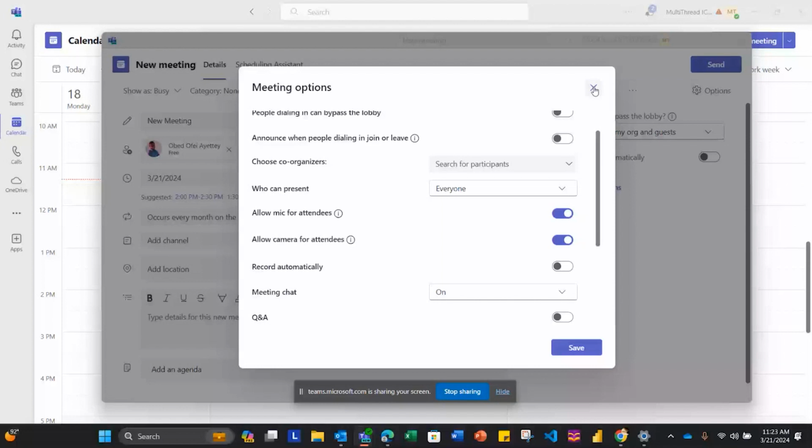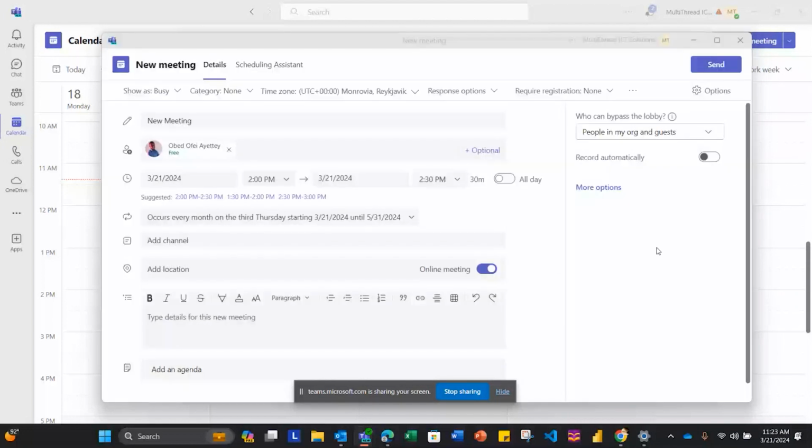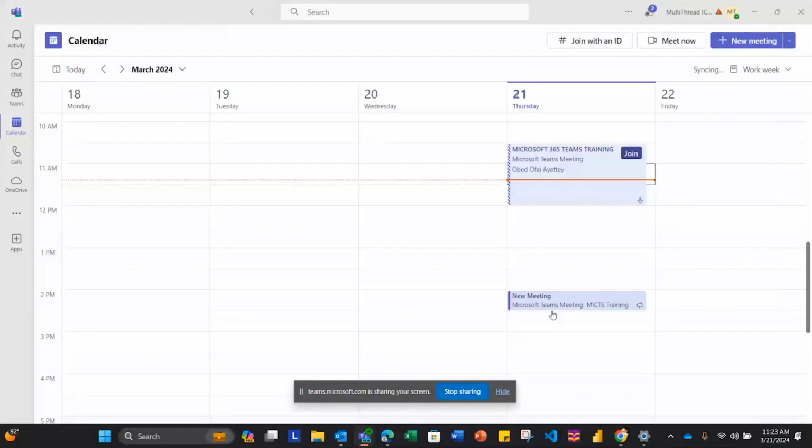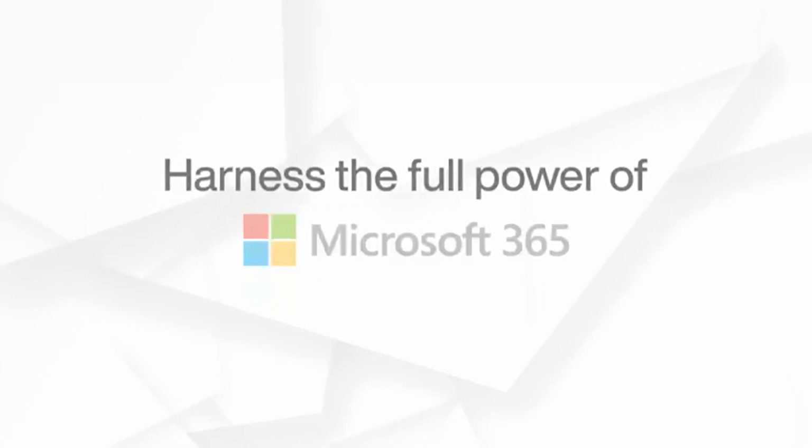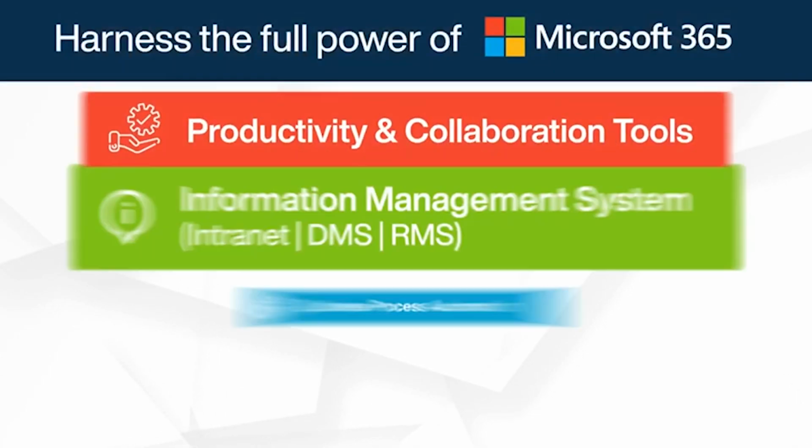Now, the moment you are done with the meeting, you can just click send, and that should send the meeting invite out. So I think at this point I will just wrap up here, and hopefully, if you have any questions, we can delve deeper into any other aspect.